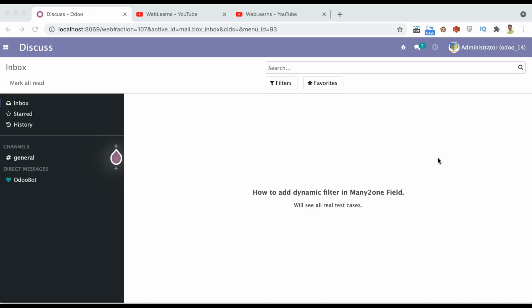In this discussion, you can see how to add a dynamic filter in a Many2one Field. We will see two real test cases. The first one is how we can add a filter using basic fields, and the second is how we can add a dynamic filter based on a relational field.